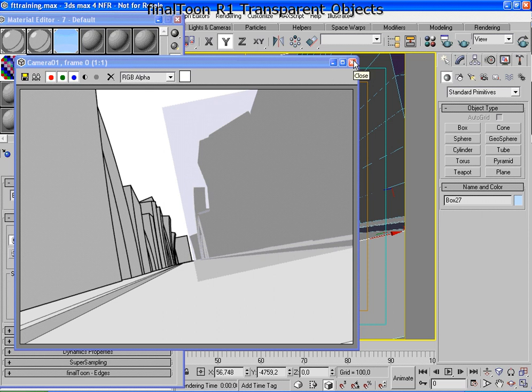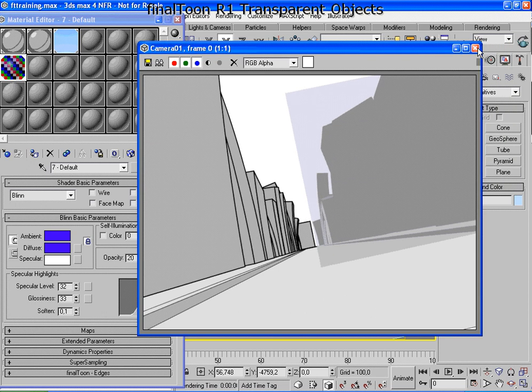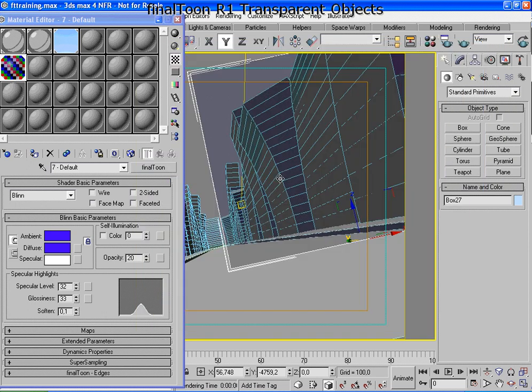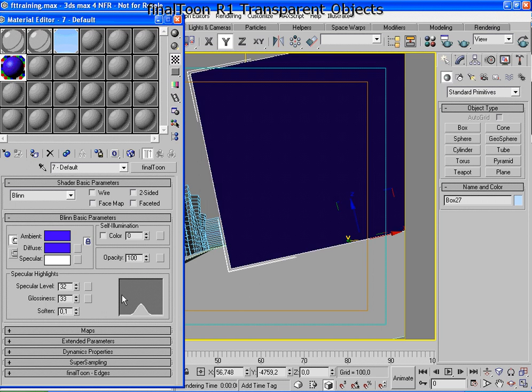So how do we solve this problem? We want to see the lines through the glass, and maybe even through the tinted glass. As you can see, we have a blue here. So we want to see the lines behind the glass object. So now we're going to raise the opacity to 100. So now we don't get the transparency effect at all.